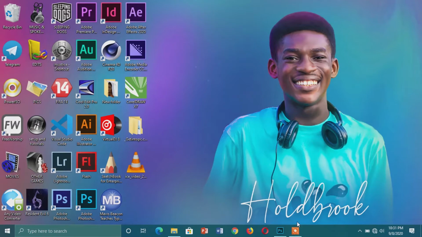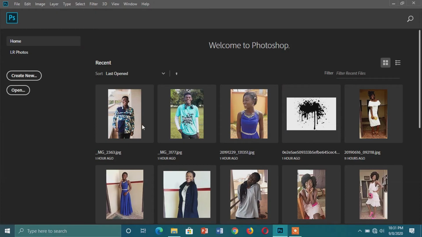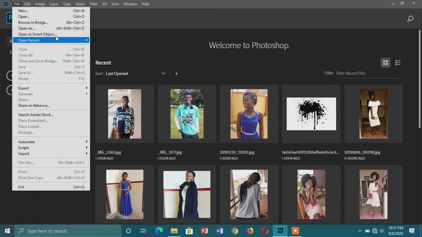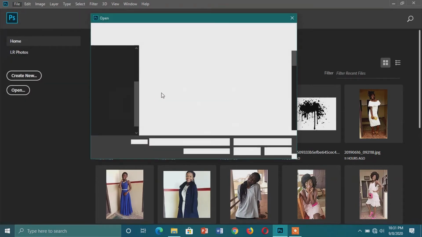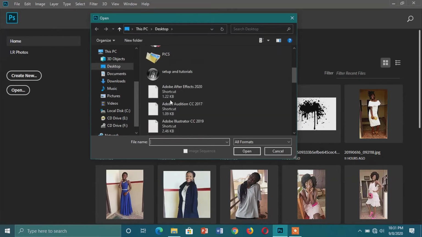So I have Photoshop here, which I've already opened. And what I'm going to do is upload my image, the image I'm going to use to teach. This is my own image, so you can also upload any image you want. So go to File, or if you're using the new version, you could just click on the open. But if you're using any other version, just go to File, then open. Then you open the image you want to use.